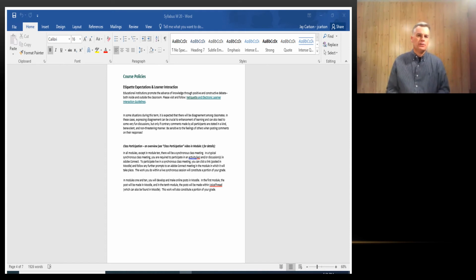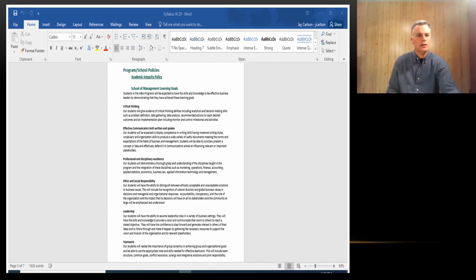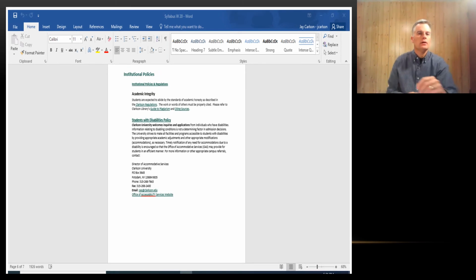The next 3 pages deal with course policies, program/school policies, and institutional policies. Looking at course policies, there's information there about interaction and expectations for it, so make sure you check that out before proceeding on to the next page. I have the same advice for you on program and school policies. For institutional policies, make sure you review this as well, and also follow the procedures so that if you need assistance, I can help you.